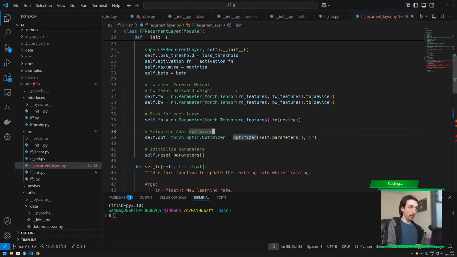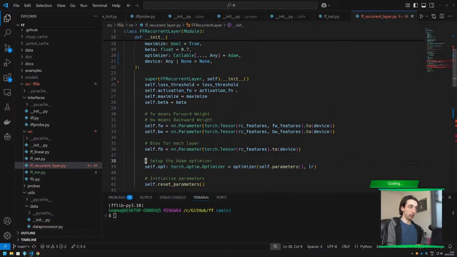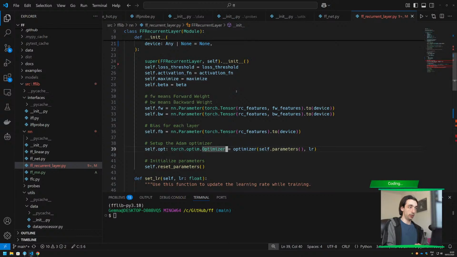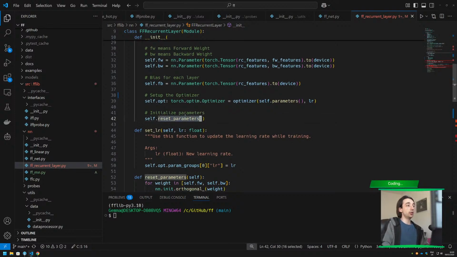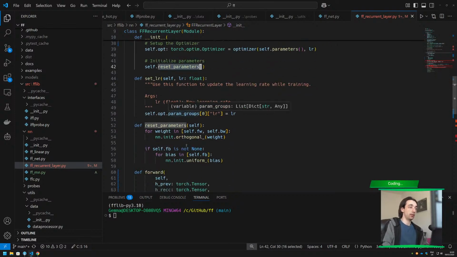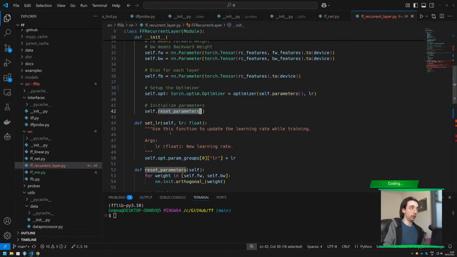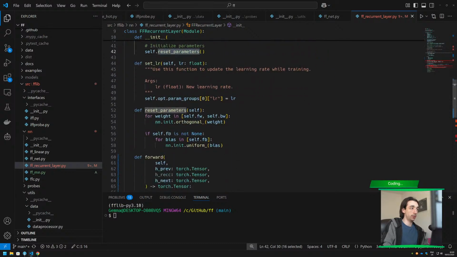Okay, we have some bias, we have an optimizer. Now the optimizer, now here set up the optimizer is better. So parameters, initialize parameters. Now initializing the parameters here is a little bit, I don't know what we should expect here.